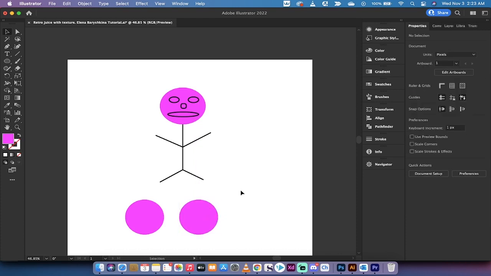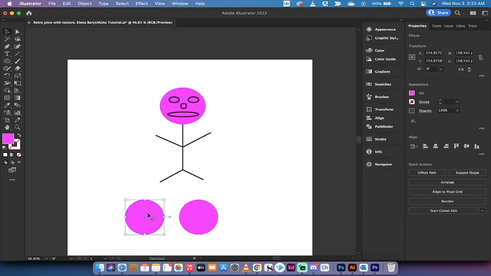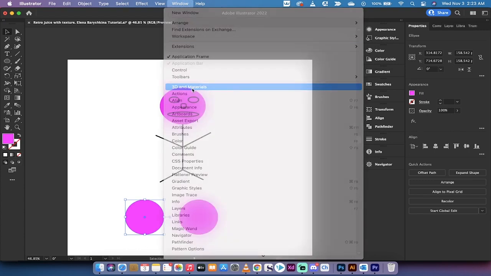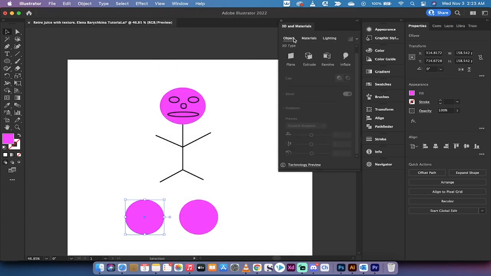All right, cool. Now I'm going to left click on the left ball, and open up the 3D and Materials panel or window. When you do that, you have a bunch of different options, but what we want to do is inflate the balls. All right, cool. You see what we did there? We've got some inflation on that left ball.